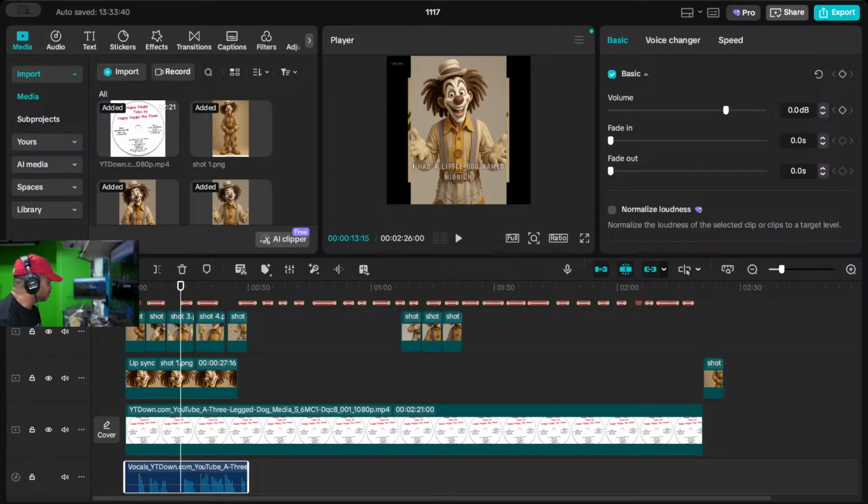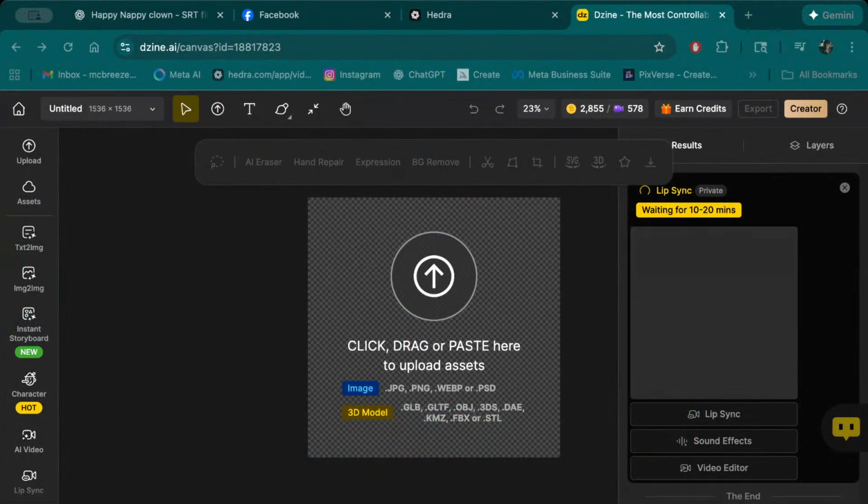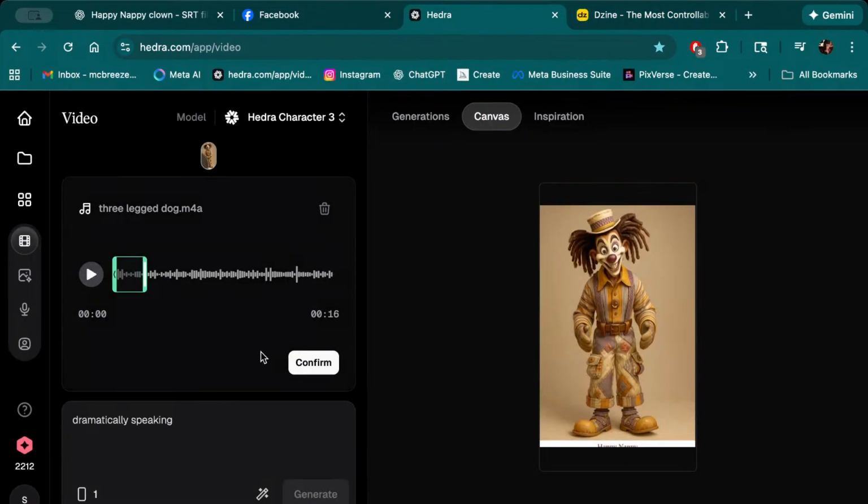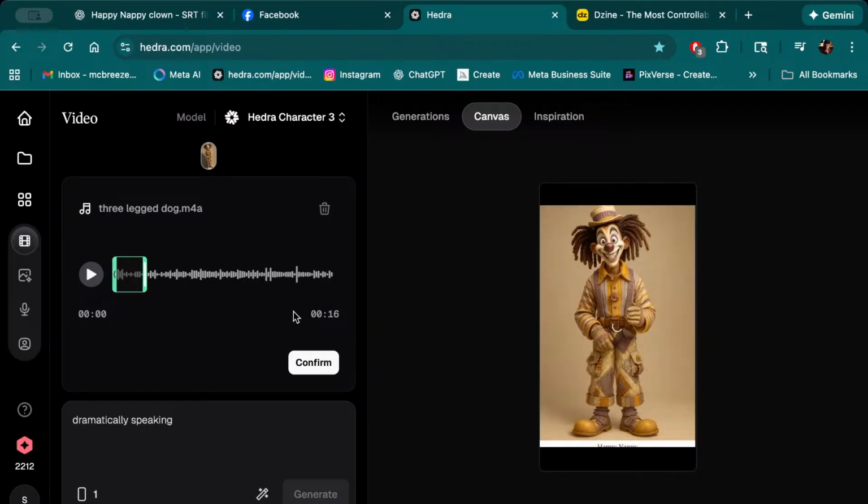Go back to Hedra. This is actually inside of the zine, but I'm gonna click on my Hedra tab.